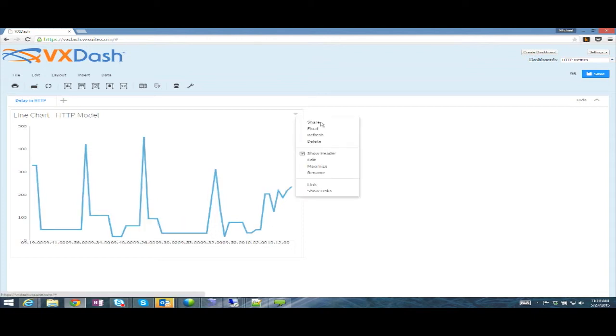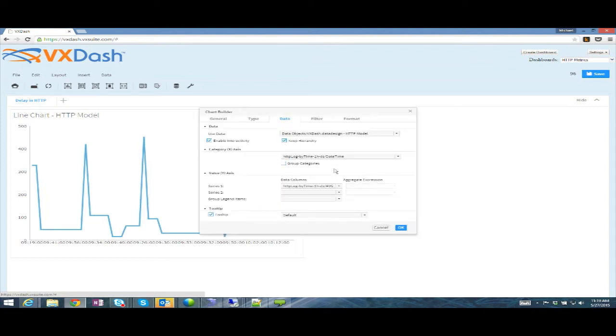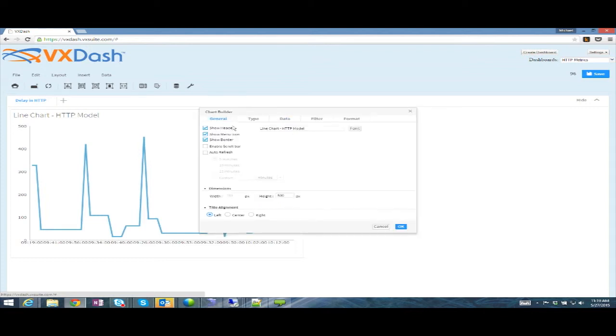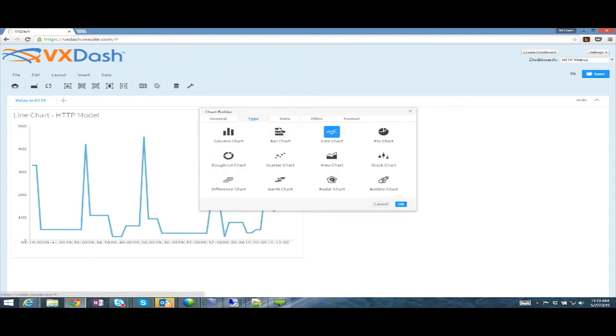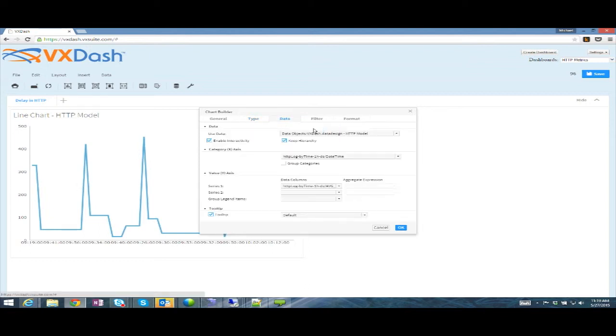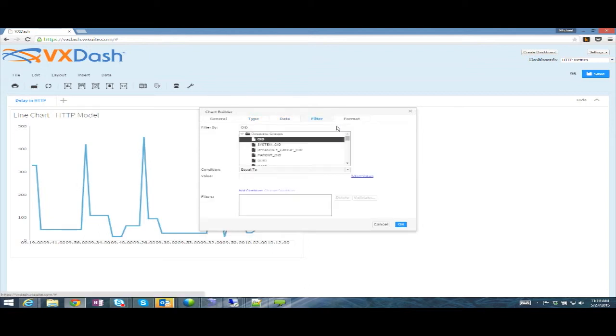So I'm going to go ahead and go back to edit on this particular line model. And then I can do things like, well, let's give this a better title here. So this is HTTP delay over time. The type would allow me to switch the chart if I decided that this isn't the view that I like. The data is the one where we selected the data. I could also do filtering.